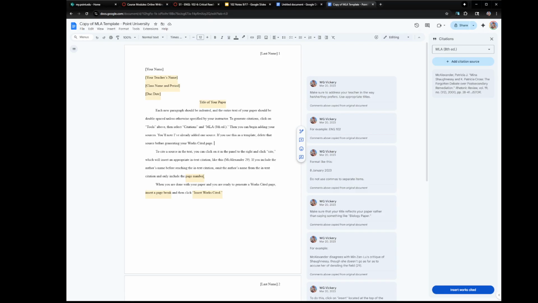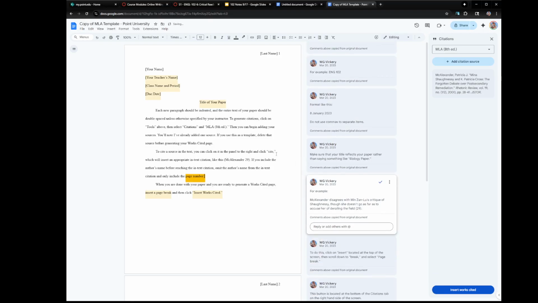So whenever you want to cite that source, all you have to do is go over here and click Cite, and it will drop the citation in for you.